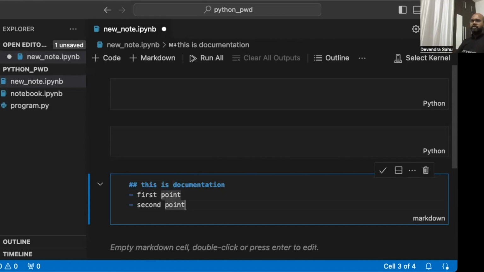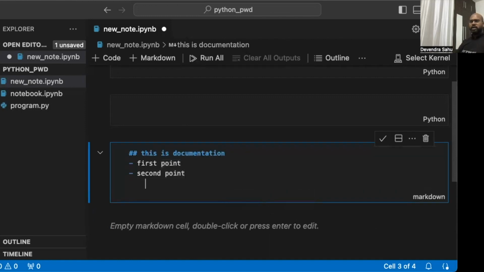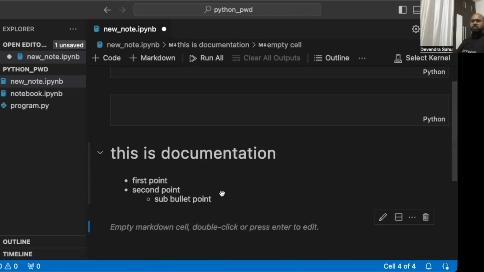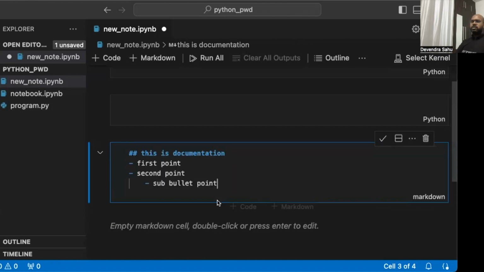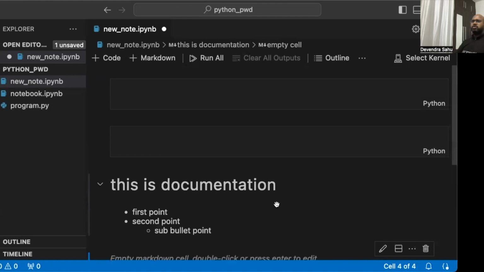Let's see how it looks. Shift Enter, right? Similarly, you can have a tab and then a sub bullet point. See? So you can document it this way, and you can actually go to Google and search for Markdown commands, and you will see various Markdown commands, which includes adding an image, adding a link, adding a URL, and so on. But for now, this is a simple Markdown thing. This was the Markdown cell.